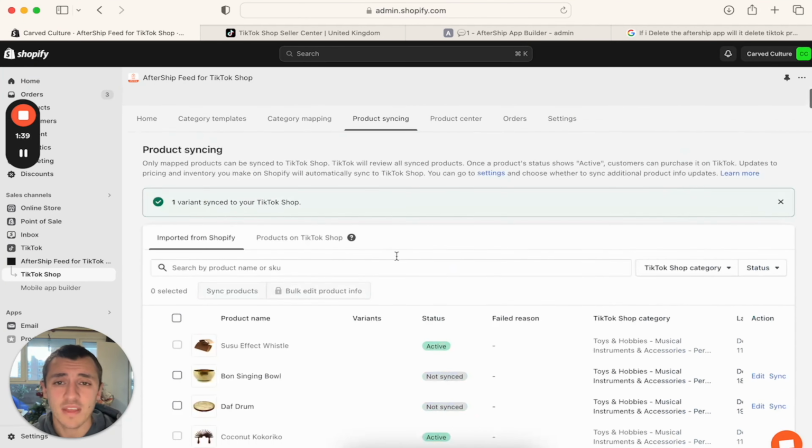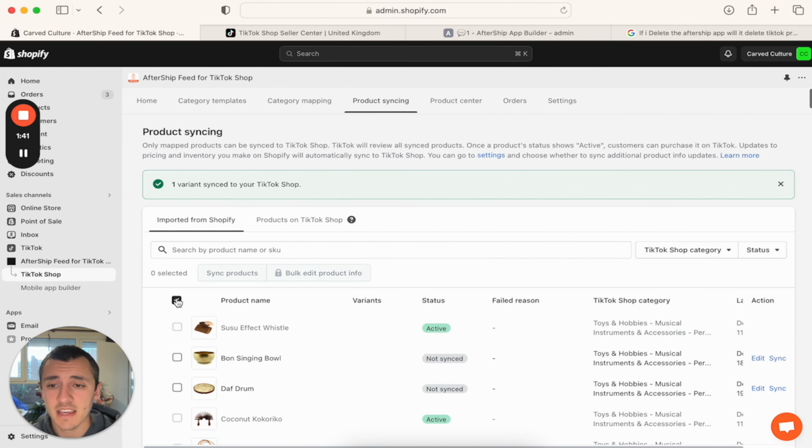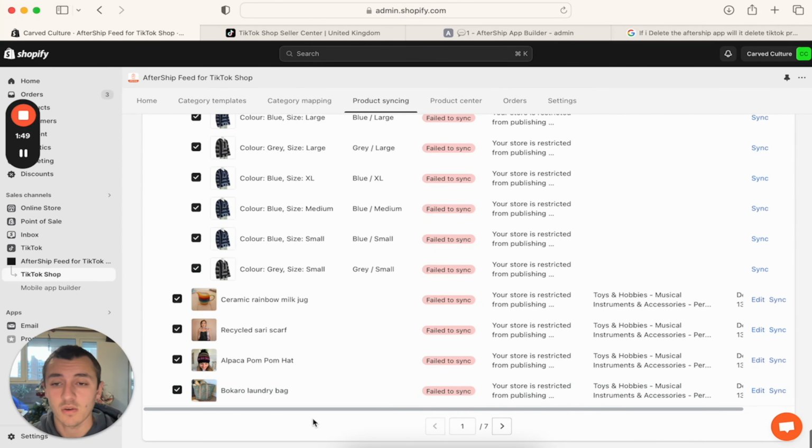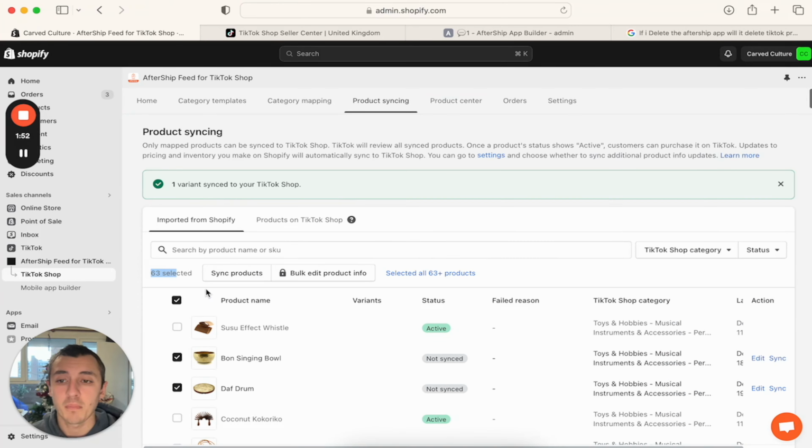And the reason why that happens, so basically if I click here, I can select all of the products that are on this page. There's 63 products on this page and there's 7 pages. So I have to do them individually, the pages. But if I sync all of these, I probably won't be able to sync the products on the next page. Basically, TikTok will only allow you to upload around 50 to 100 products per day, especially if you're new to TikTok. So there is a limit on how much you can actually list on there.